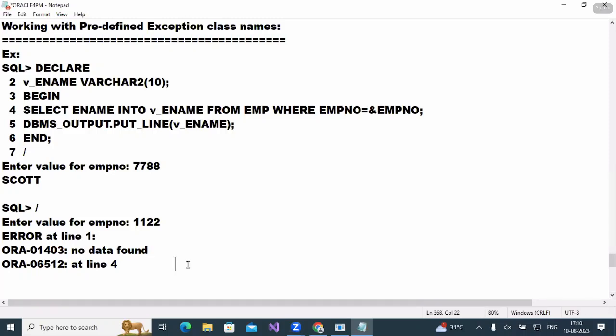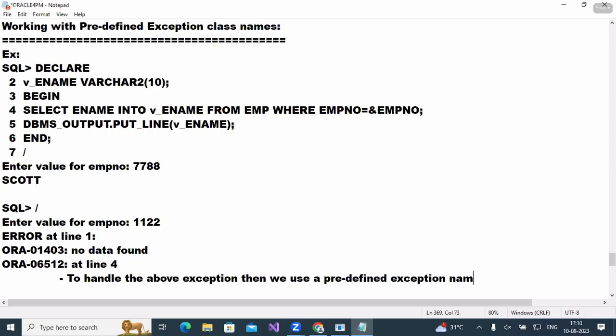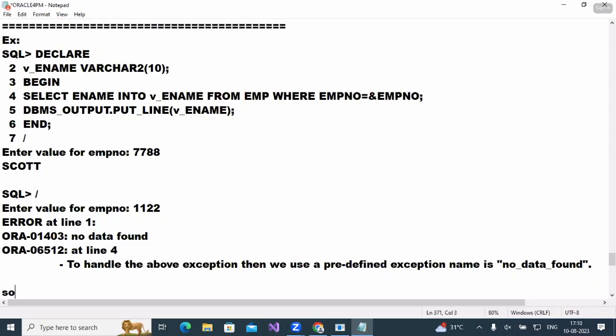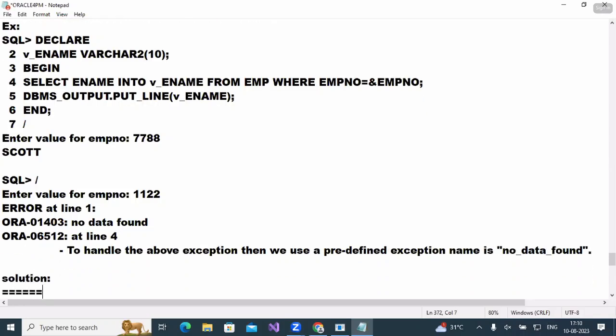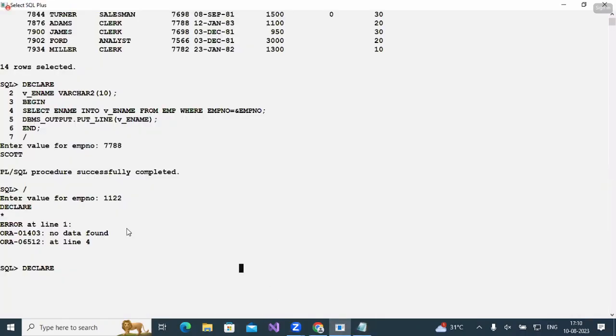And below, you can write like this: to handle the above exception, we use a predefined exception. The predefined exception name is no_data_found. Okay, now write. Then after that I will give the solution. What is the solution for this?